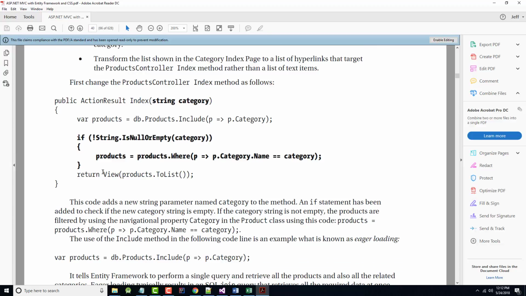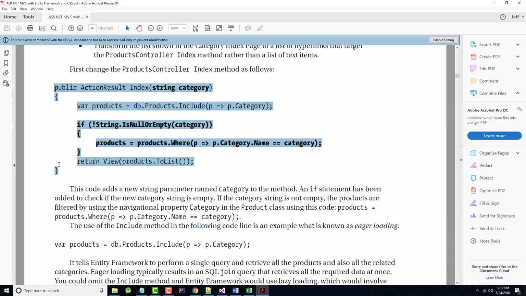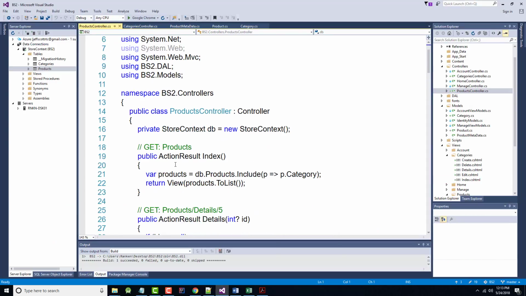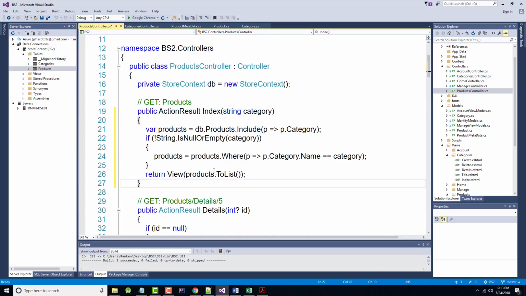So first, change the product controller as follows. So let's go, and for the index method, again, just because I don't like doing massive copies like this, but I just want to get this chapter finished. All right, so this is the products controller index method. All right, here was our index. There's what we changed it to.